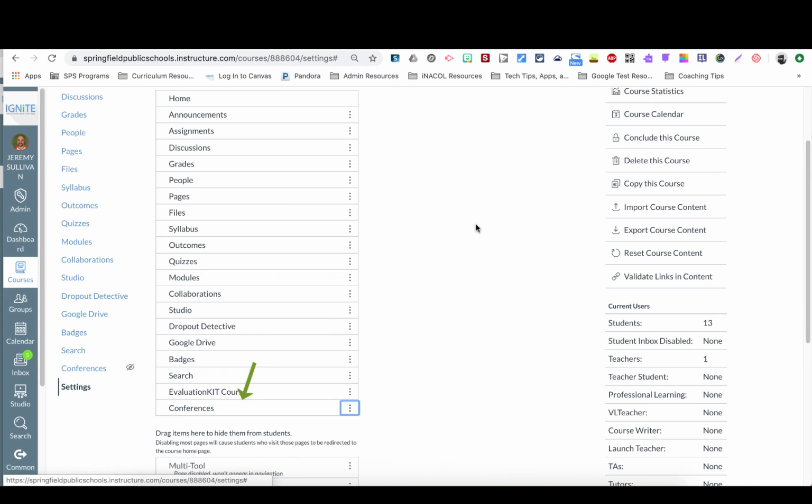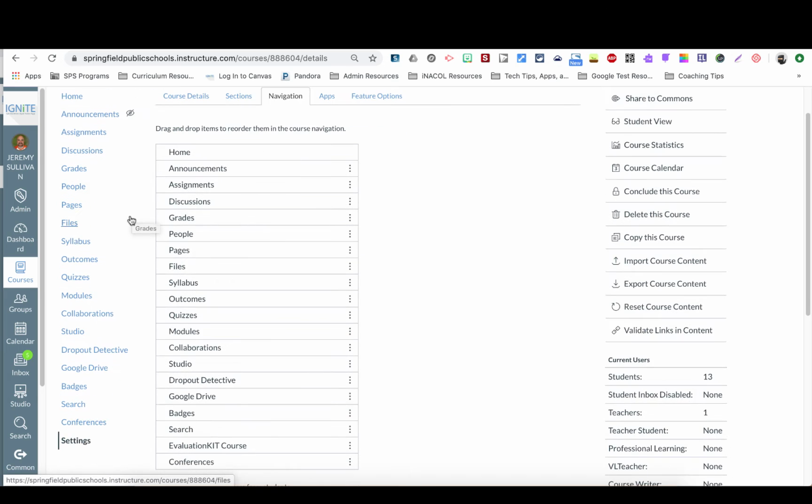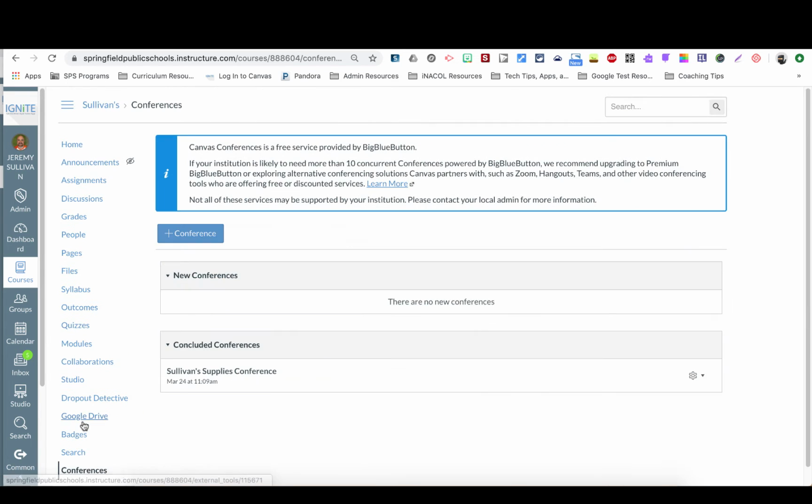An important step is to still scroll back down to the bottom of the screen and click save. If you miss this step, it won't enable conferences. So now I've clicked save, and you will notice over here that conferences no longer has the eye with a slash through it. To start a new conference, you'll click on conferences.